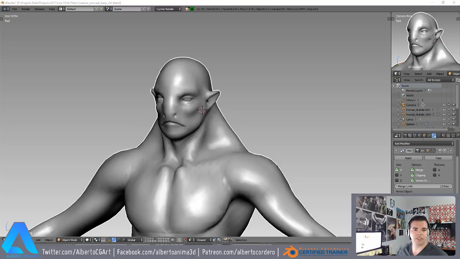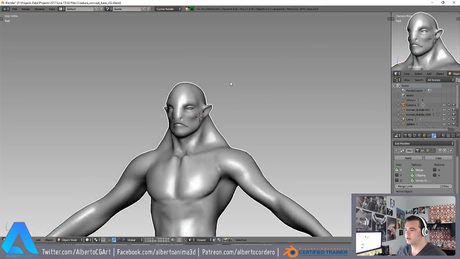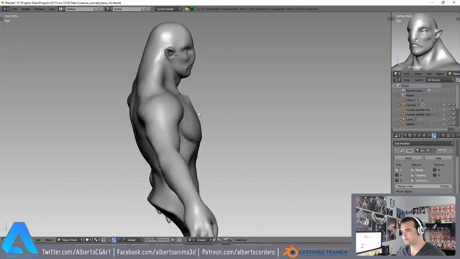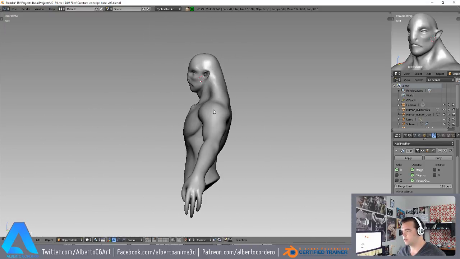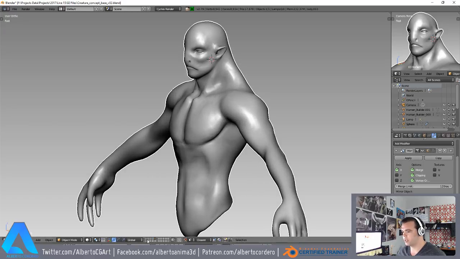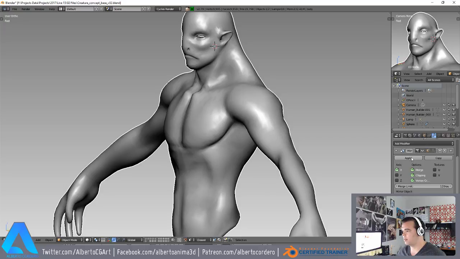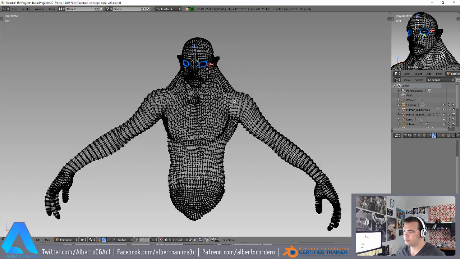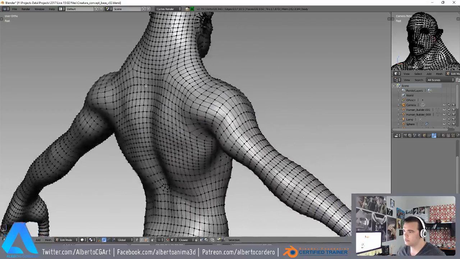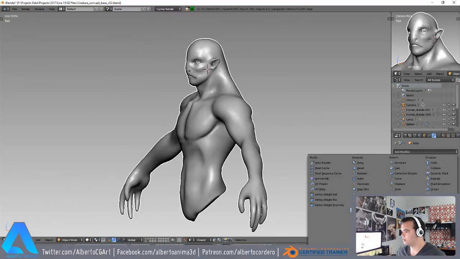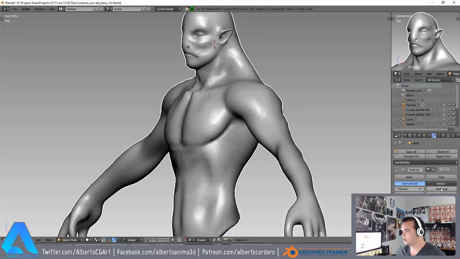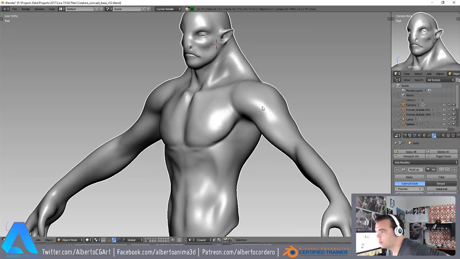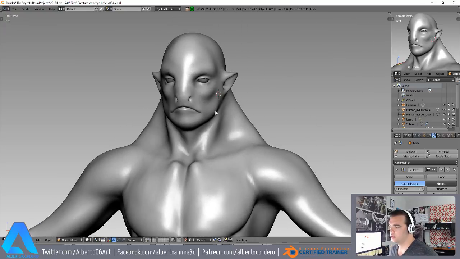All right, let me, one second. This right here. Okay. All right. So now the next step will be multi-resolution. So I already duplicated that, so let me apply mirror. And let's go for multi-resolution. Let's subdivide one time. And let's go to sculpt mode.